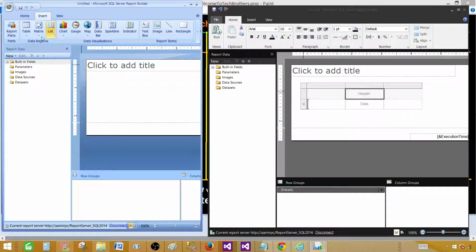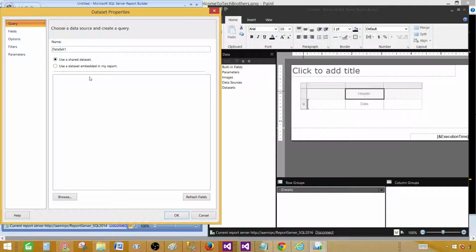The same thing in 2014, if I select insert table, it asks you okay, you provide that shared data set or embed it in that one.